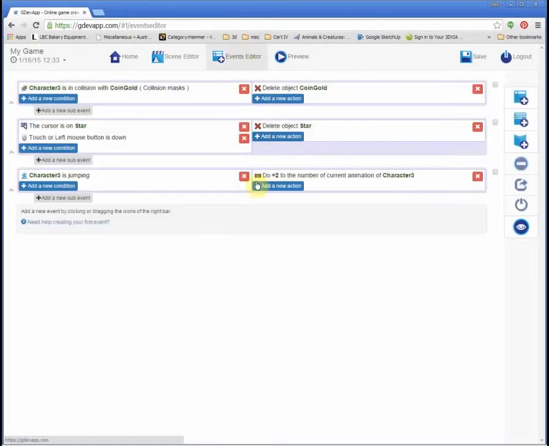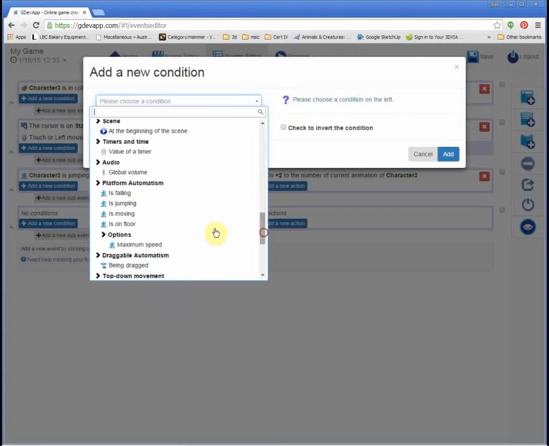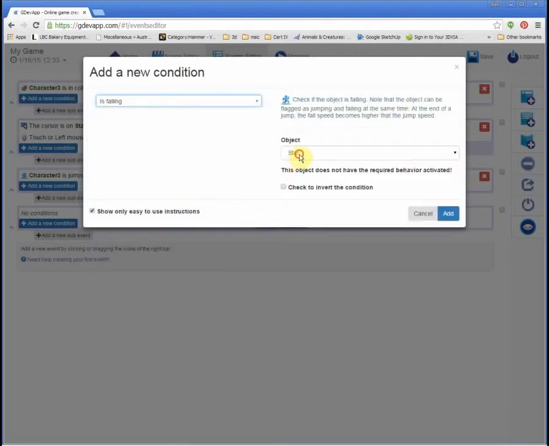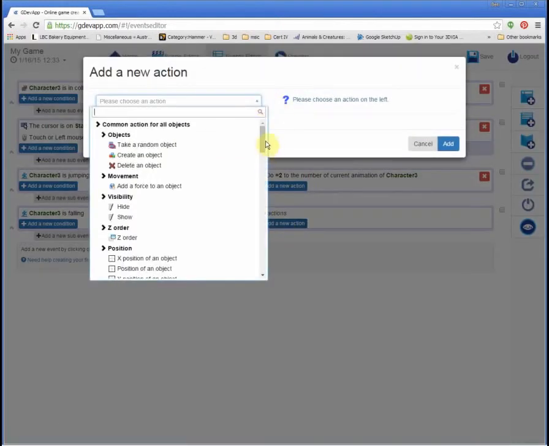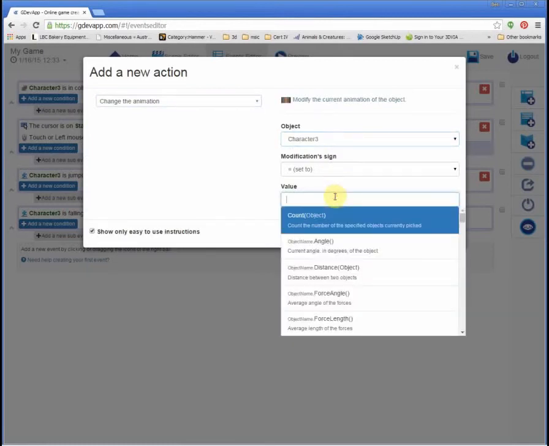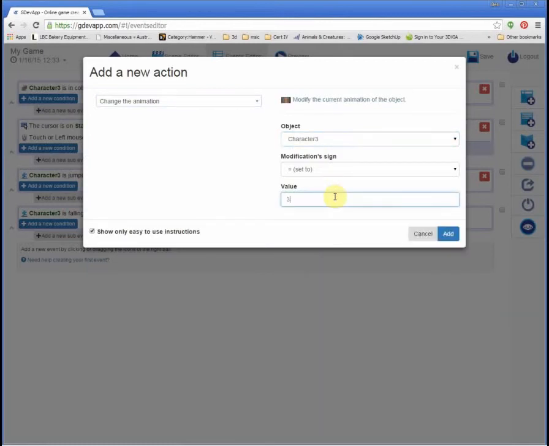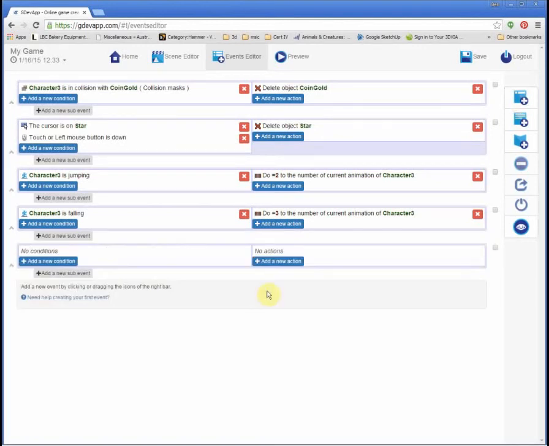So back to Events Editor, and we're going to set up some other conditions. So we'll set a condition for when the character is falling. So a jump is upwards, falling is downwards. So off we go. Move back down, and is falling, character, add, and I once again want to change the animation of the character, and 0, 1, 2, 3 I think is my one I want to use for falling. Add, and I'm not going to test that, I'm pretty confident that's going to work. I'm just going to get in and add these other animations.